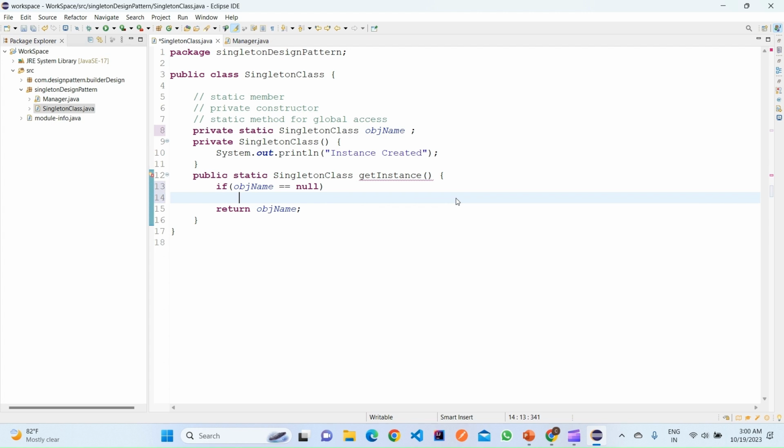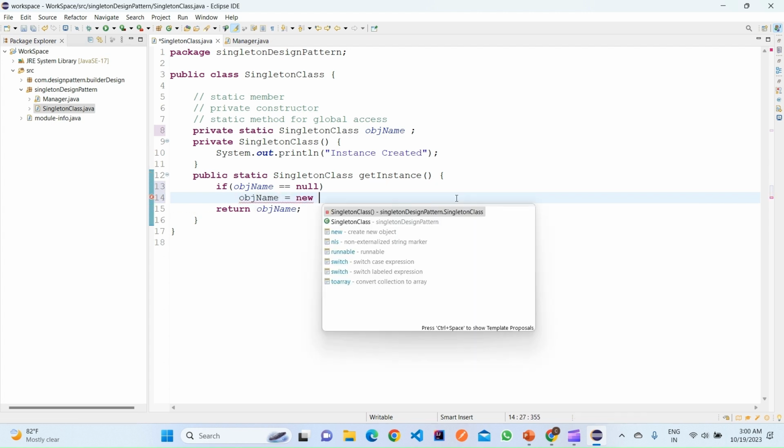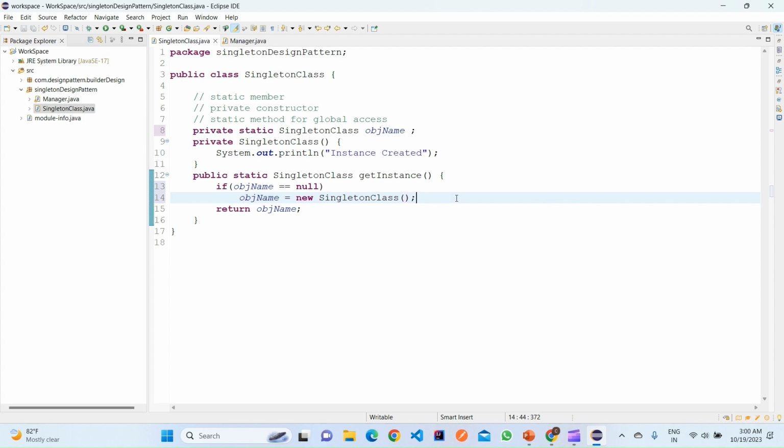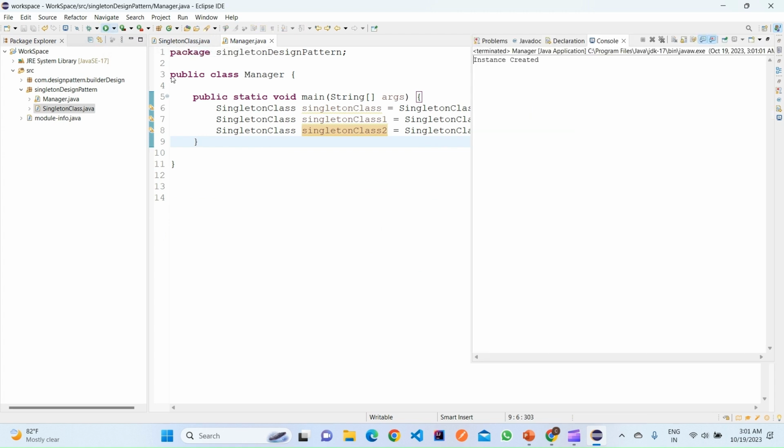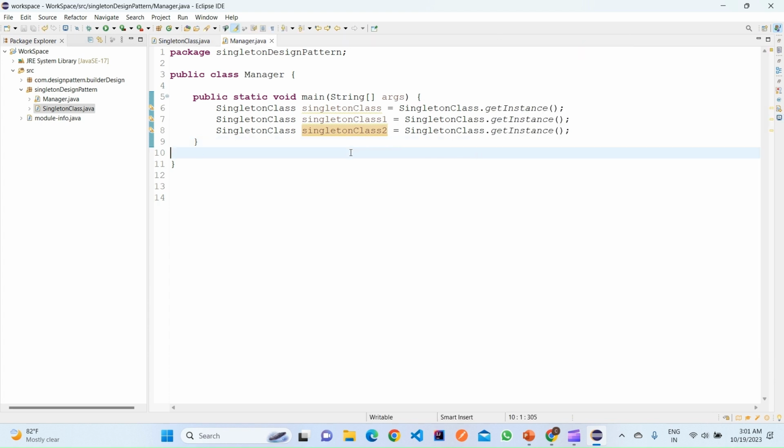If it is equal to null, then I'm going to create the object. Now again I'm going to run this main class. Now the same single instance has been created. This is all fine. But suppose we are going to work in a multi-threaded concept?